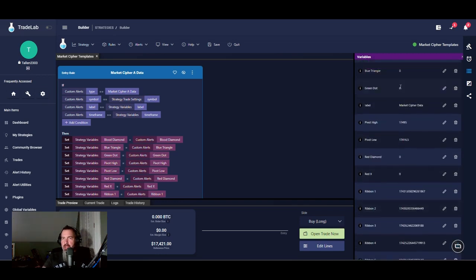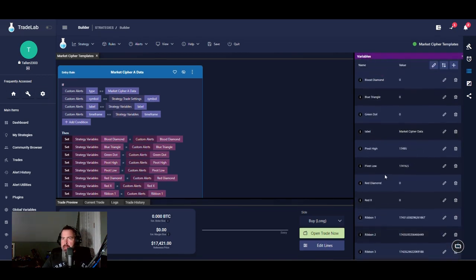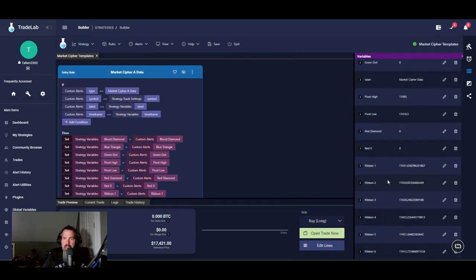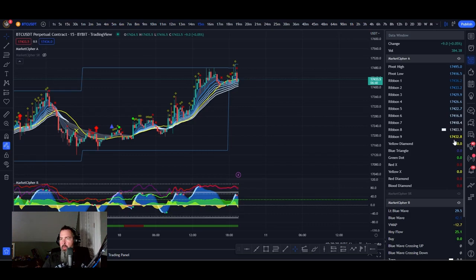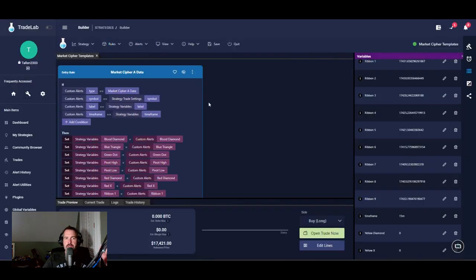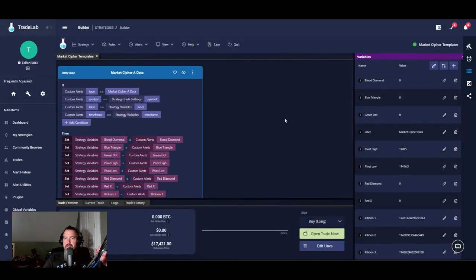So you'll see over here in the variables now, I've got all my values coming in. Ribbon 1 value all the way through 9, time frame. Now, if there's a blood diamond or blue triangle or green dot, any of these other variables, you'll see over here in the data window that they will equal a 1. That'll come in handy later. I'll show you that. Here's a blood diamond. Now, if you look in the data window, blood diamond and red diamond are both 1. So is red X. So there's a red X, a blood diamond, and a regular diamond. Here is a yellow X, and that is a 1 on the yellow X. That'll come in handy later for building strategies. Right now, we're just creating the alerts to get that information into Tradelab.